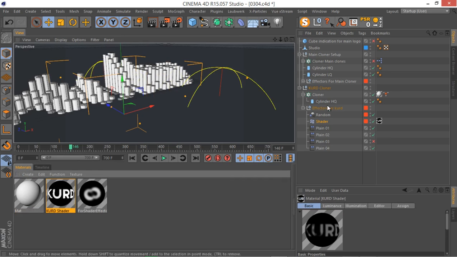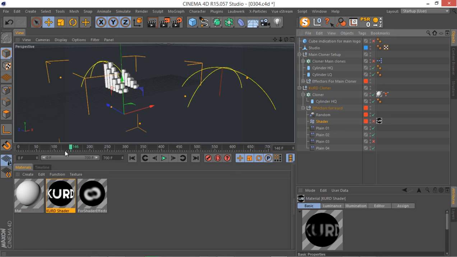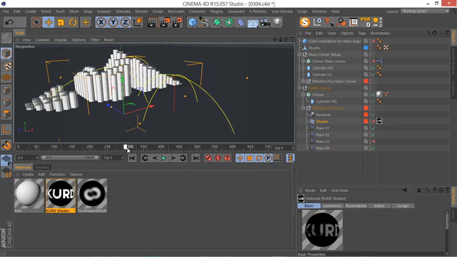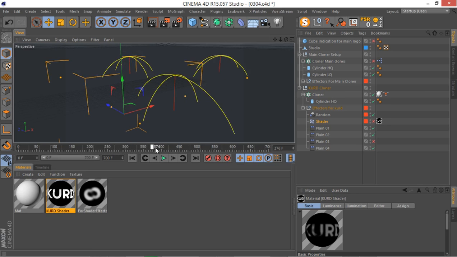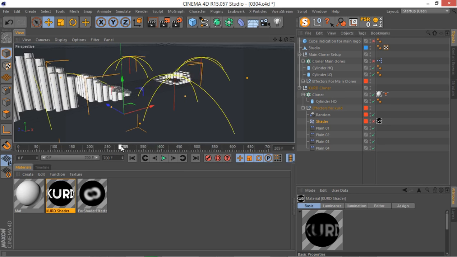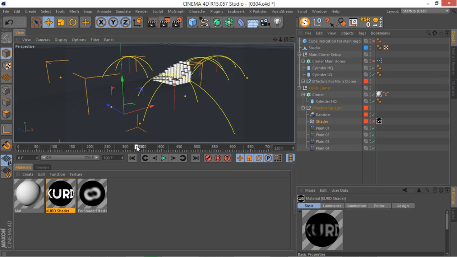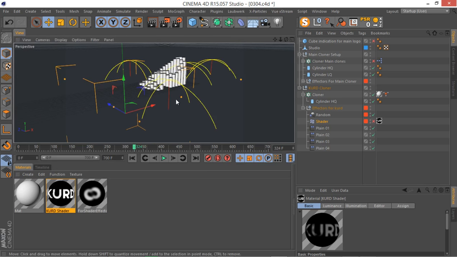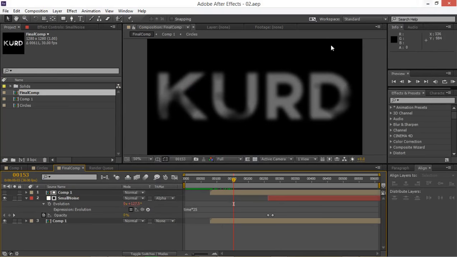If I disable this shader effector, you can see we have this second plane effector, this third plane effector, and our fourth plane effector. Let me just enable this third plane effector. And that's about frame 330 where the effect of that fourth plane is about to finish, and I want the shader effector to start about frame 330. So let's get back to After Effects.